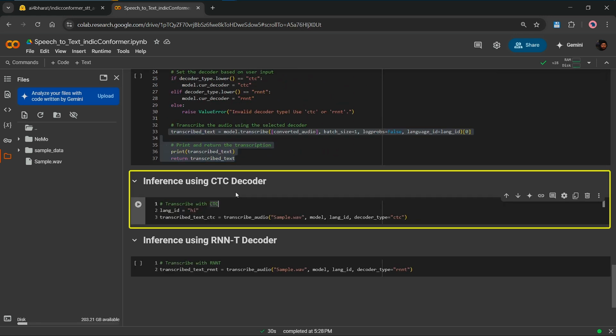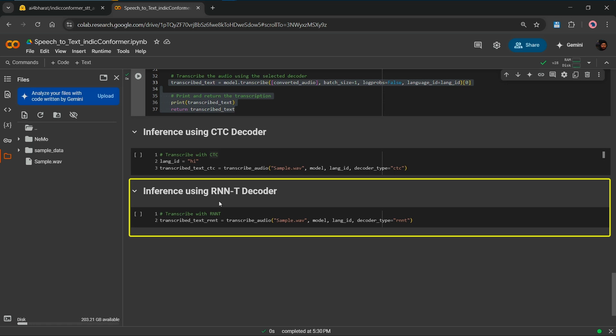Below that, we have these two decoders. We have CTC, which is faster but not 100% accurate. It's about 90% accurate from what I have seen. Below that, we have RNNT. This is more accurate than CTC, but is definitely slower.